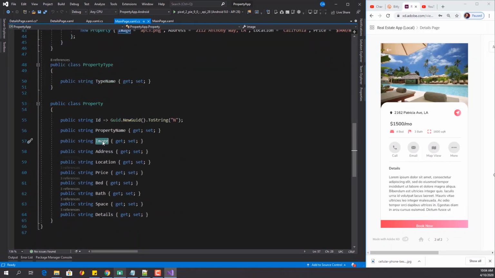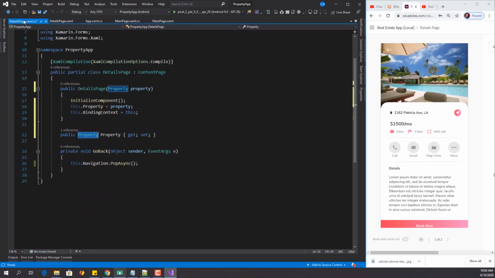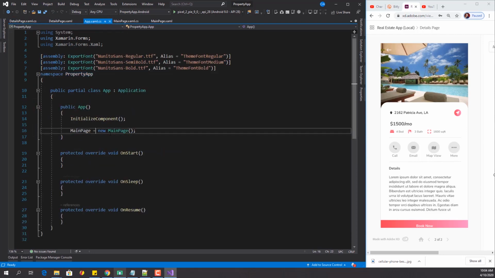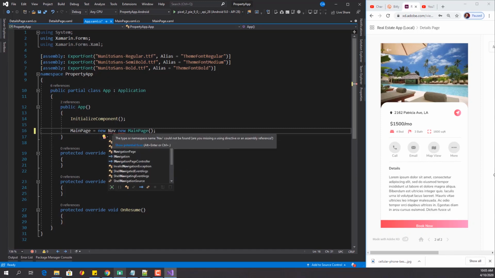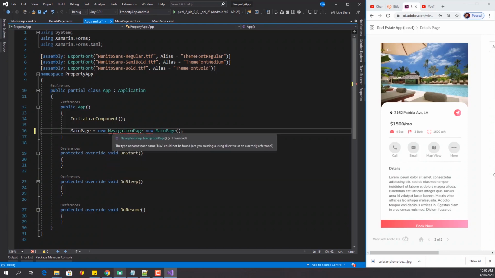So that is that. Okay, so now in order to do our navigation, we have to change the setup of our application. The first thing is, in our App.xaml.cs, we want to set it to a new navigation page so that we're able to do navigation. That is the first thing that we need to do.